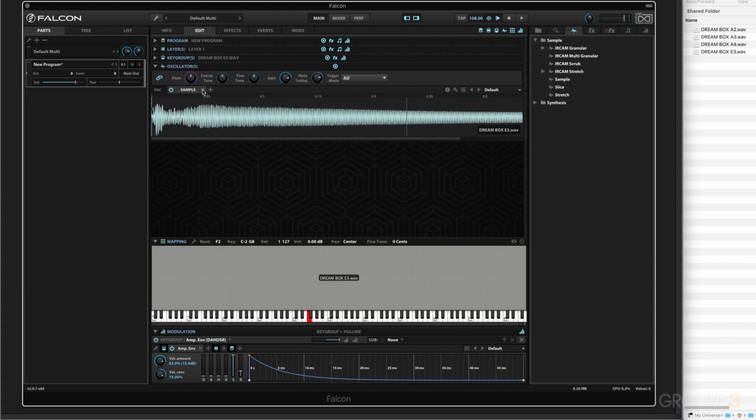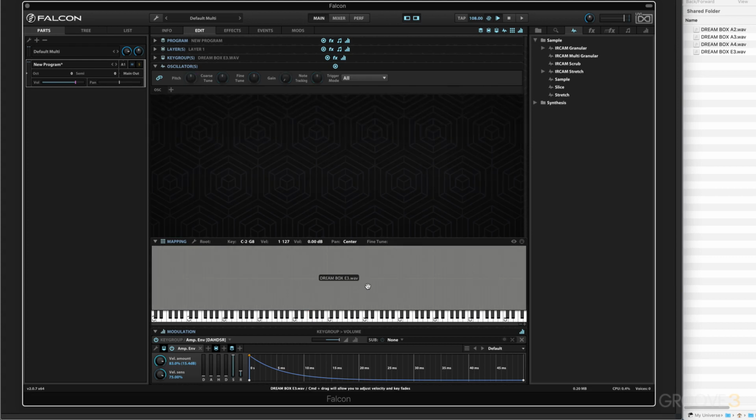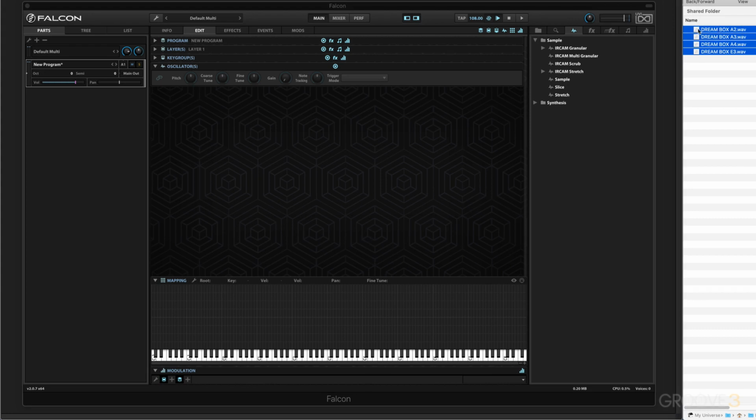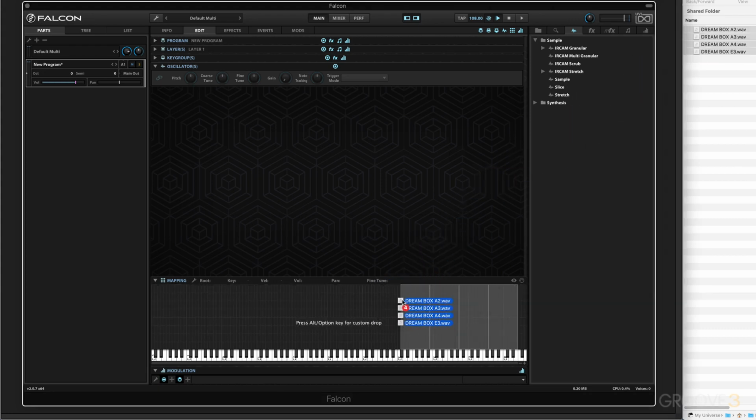So let's just get rid of this one for now. And we'll get rid of this. And we'll start over again. And I'm going to take all four of these. Now, as I drag them over here, we'll see the message saying hold Alt or Option for custom drop. So I'm going to hold Option down, and there's my custom drop message.